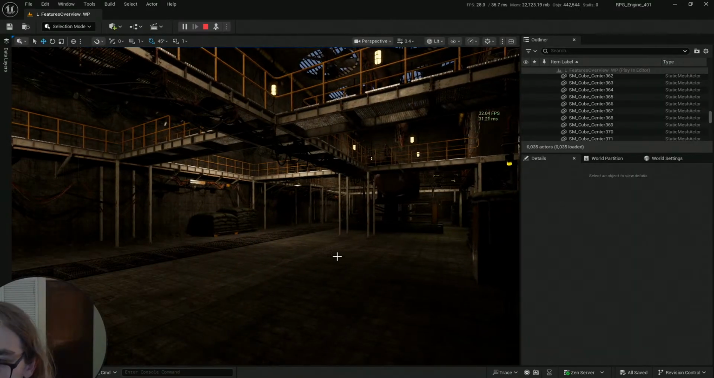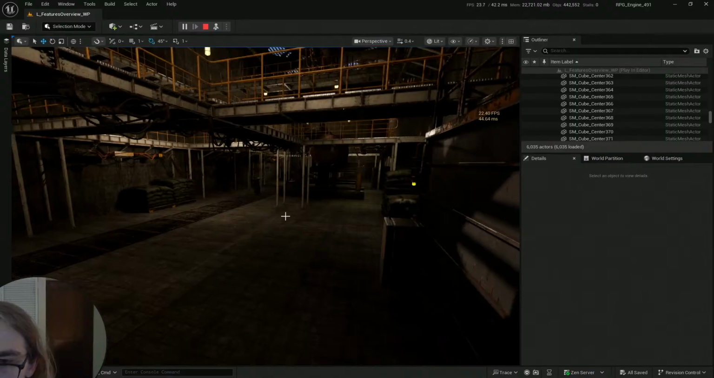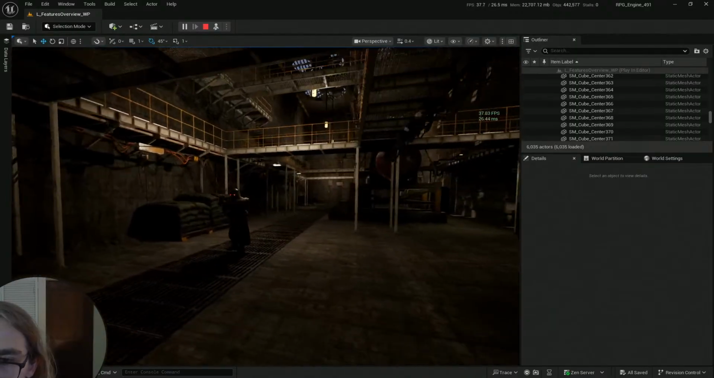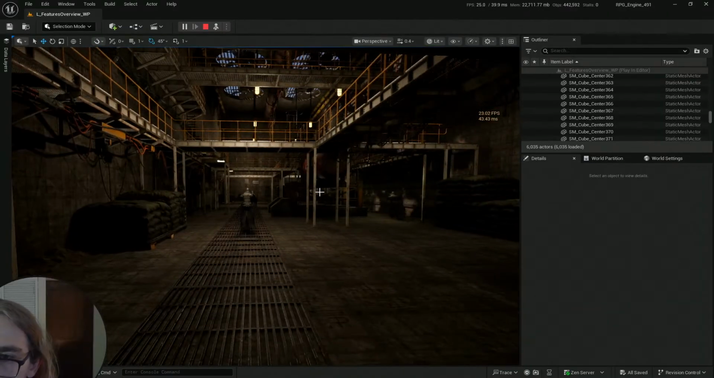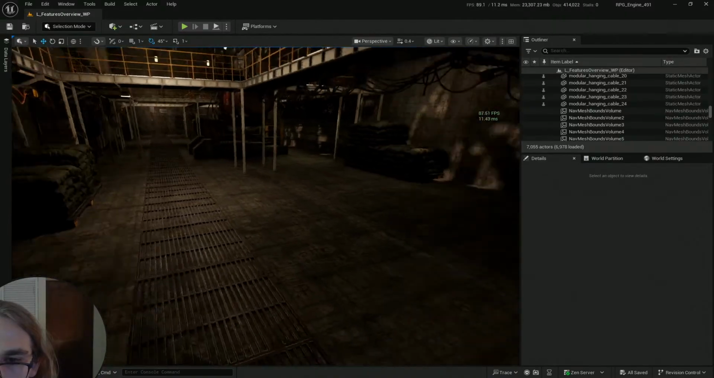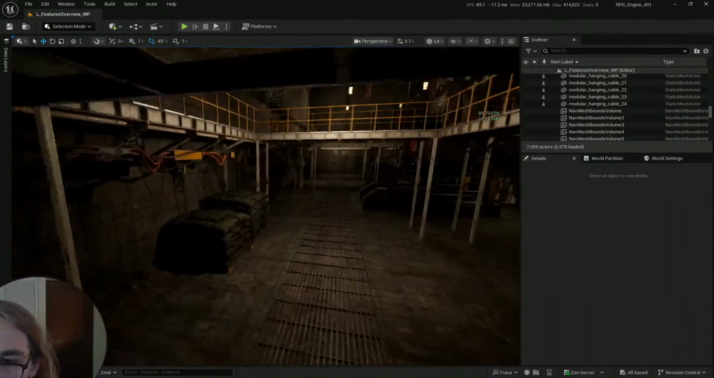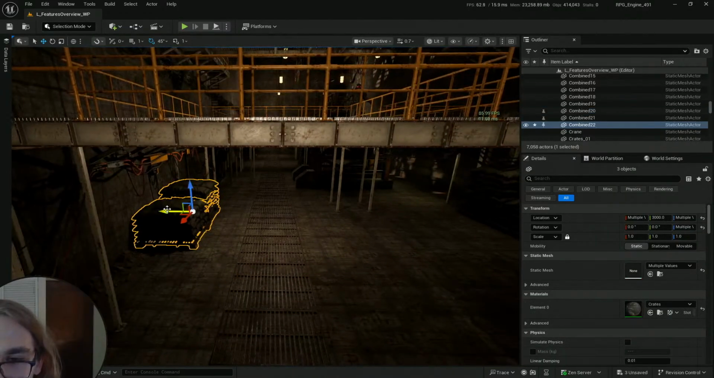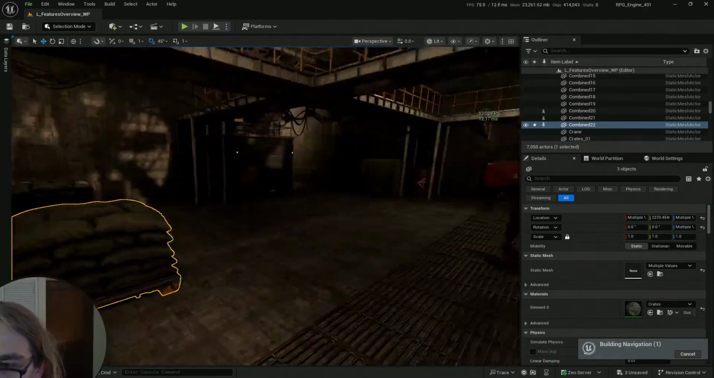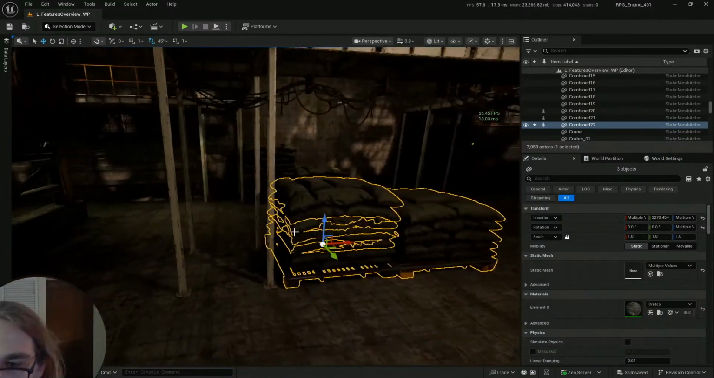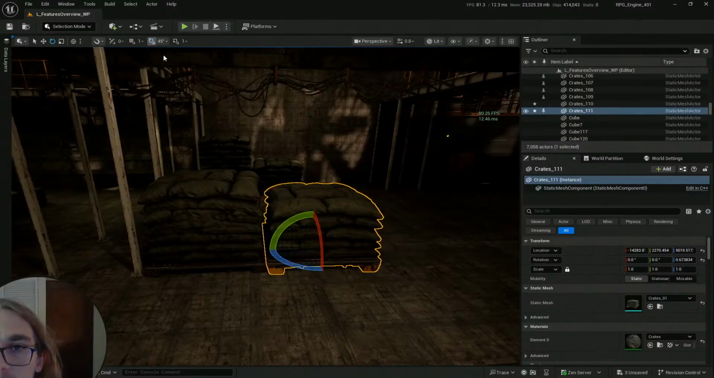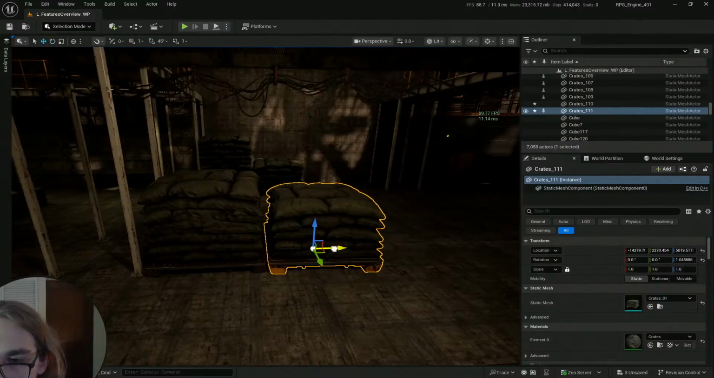Yeah, kind of need to add more stuff here, so it's not so empty in the center. Maybe more of these. More of this stuff. That'll be nice.